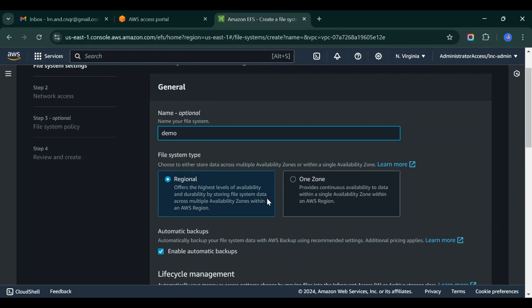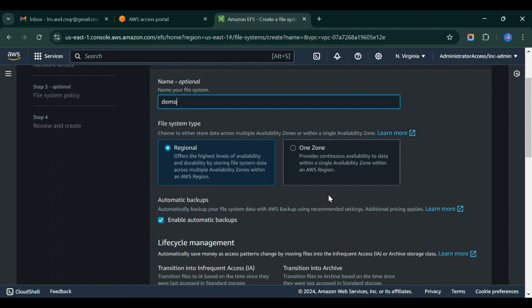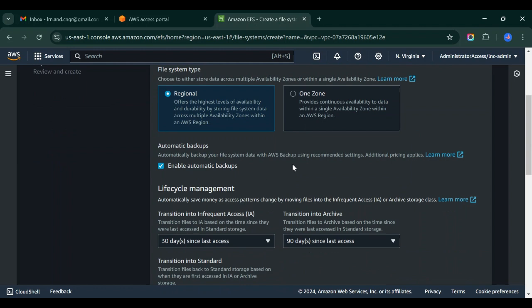There are two file system types: one is regional, one is one zone. Regional offers high availability, so it will create a file system in all the availability zones in the region. One zone will create a file system in one zone, which is low cost, but there will be an availability issue. We can enable automatic backups. It will use the AWS Backup service, which is recommended, but for now I am going to uncheck this.